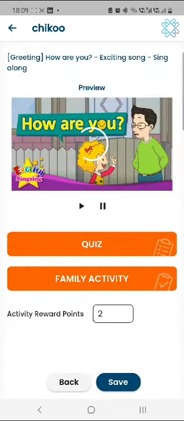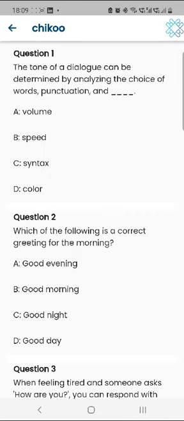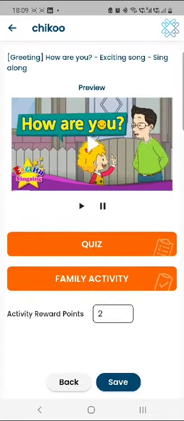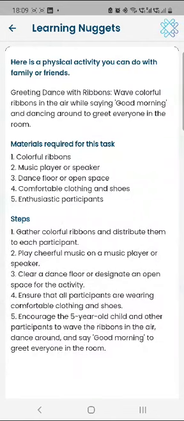In Learning Nuggets, you will have English, a video which will be followed by a quiz that the child needs to answer, which will be followed by a family activity, which is a physical activity the child can do with the family or with a bunch of friends. And there are materials required which you can get typically from household or your nearby stationery shop, and there are steps specified as well. And you as a parent or a teacher can edit the reward points you want to award to the child for this particular activity and save it.